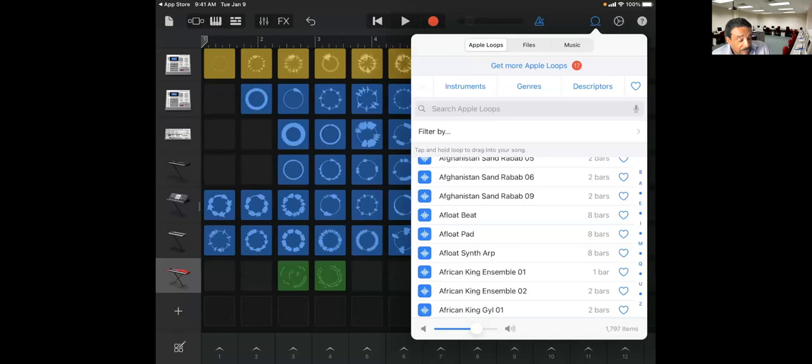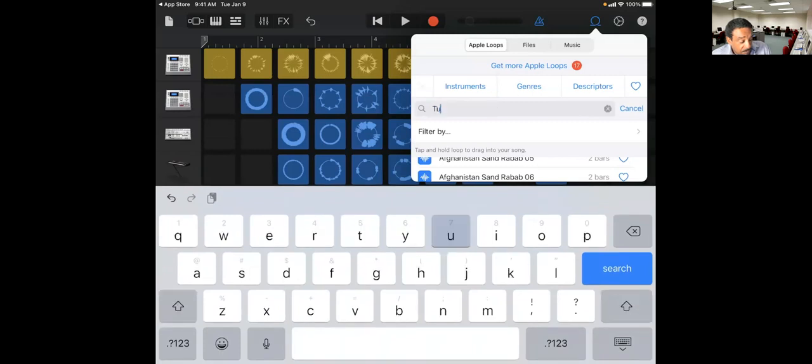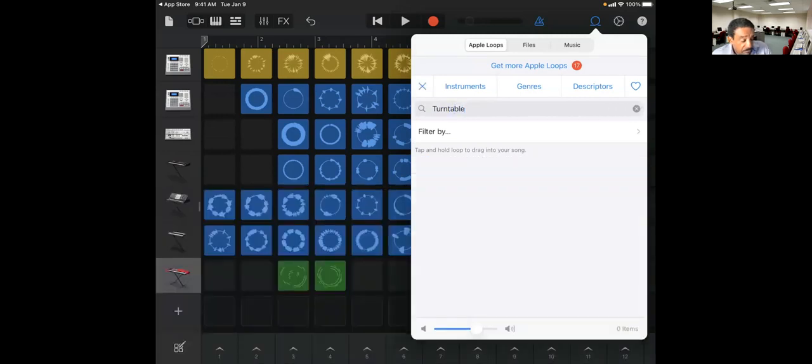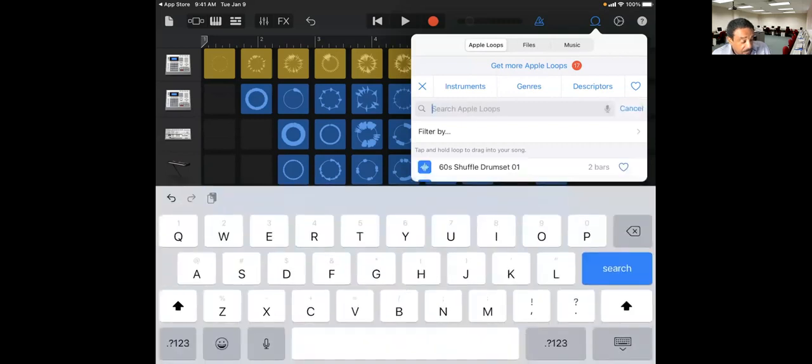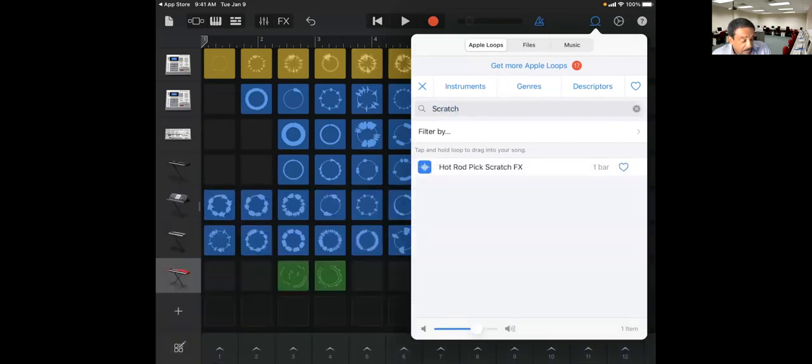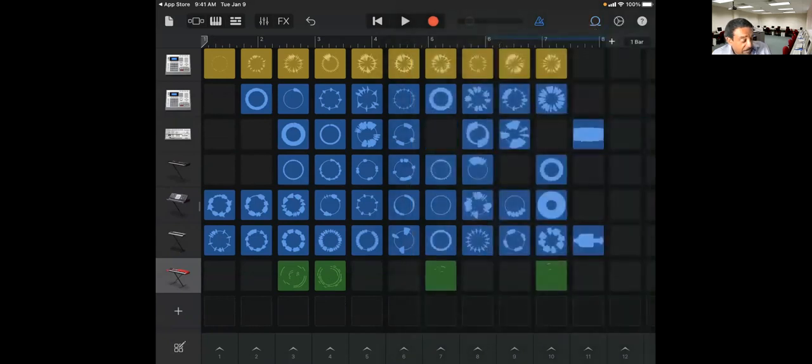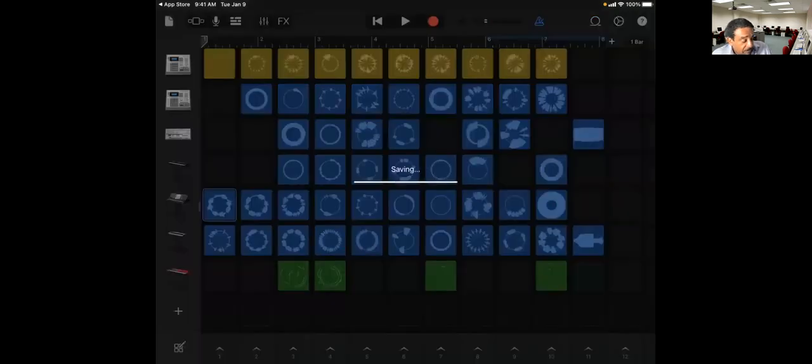Loops, and then I'll find the thing that I was missing. It's called turntable, I believe. I can't find it. All right, so I'll try scratch. Okay, I messed that one up. I don't know how to get that back, but I have to learn and research how to get that back, because it's so easy to take away by accident. So now I've got to find another one.